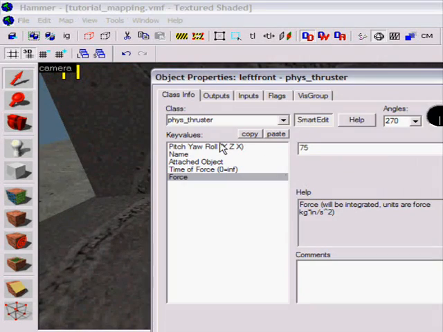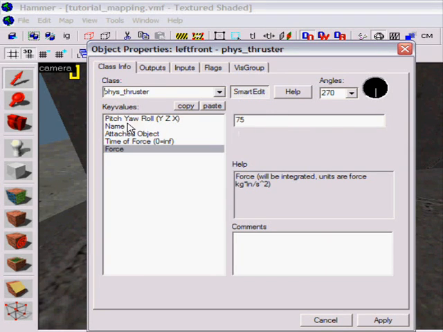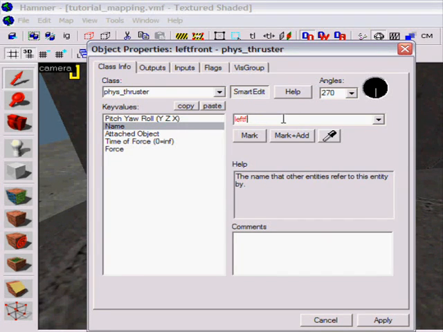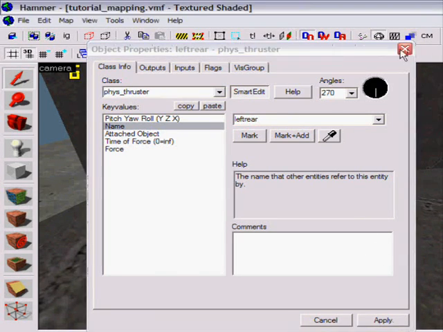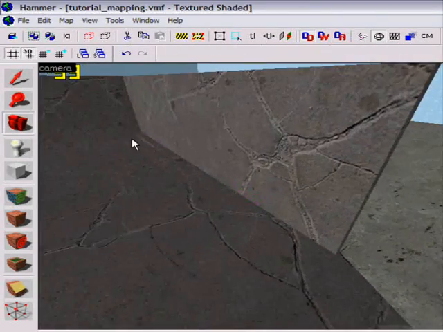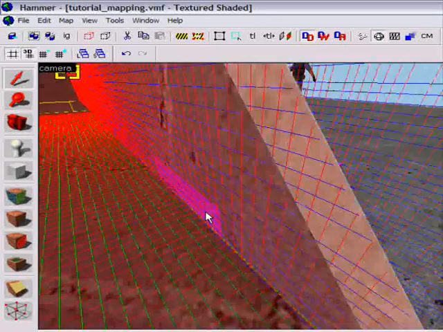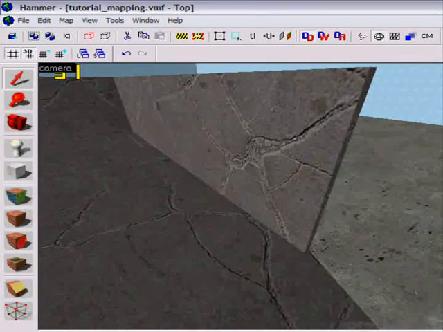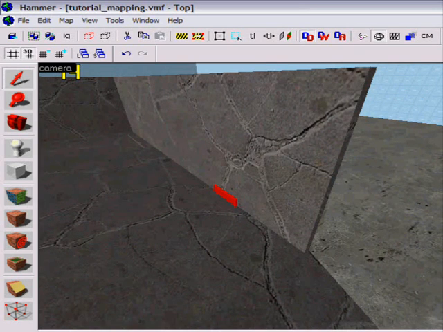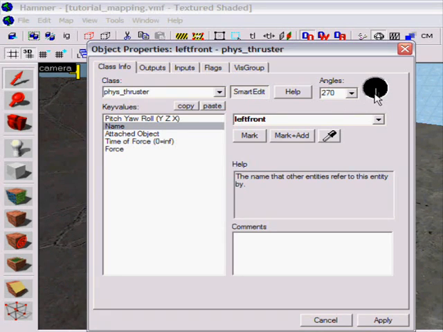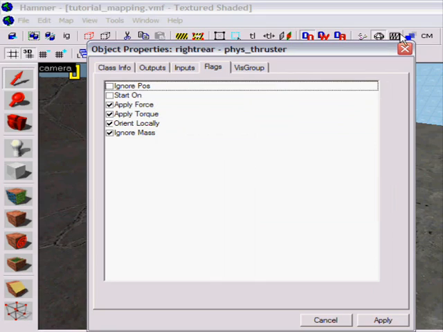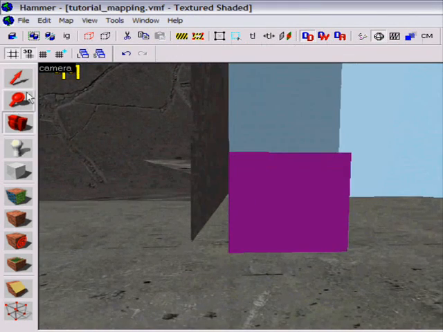I'm gonna fix this one first. Okay, it's pointing in the right direction. I'm just gonna rename it to, instead of front, to back or rear, if you want to. And now I'm just gonna find that thing. I'm gonna put it out. There we go. And rename it. And point it the other way, other direction, so it points into the car. Apply. This one is going to be right rear. Apply. The force is good. The flags are good.